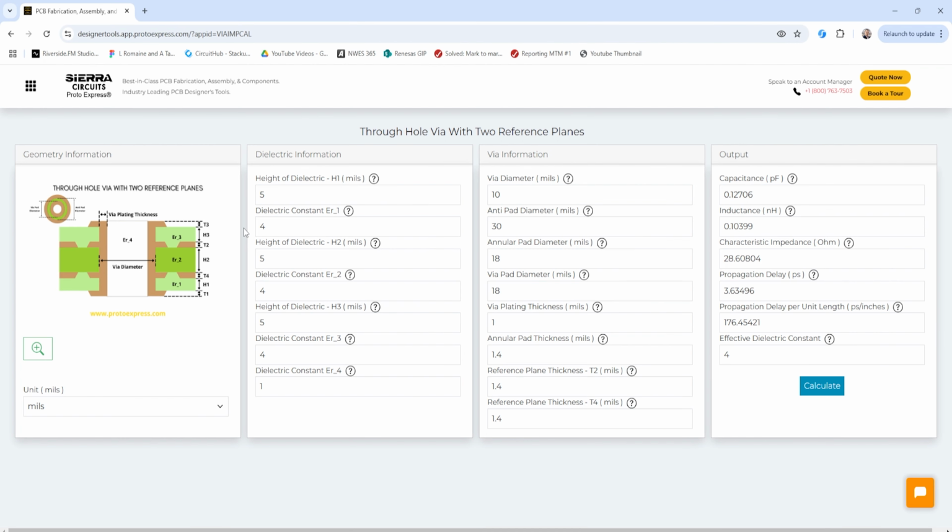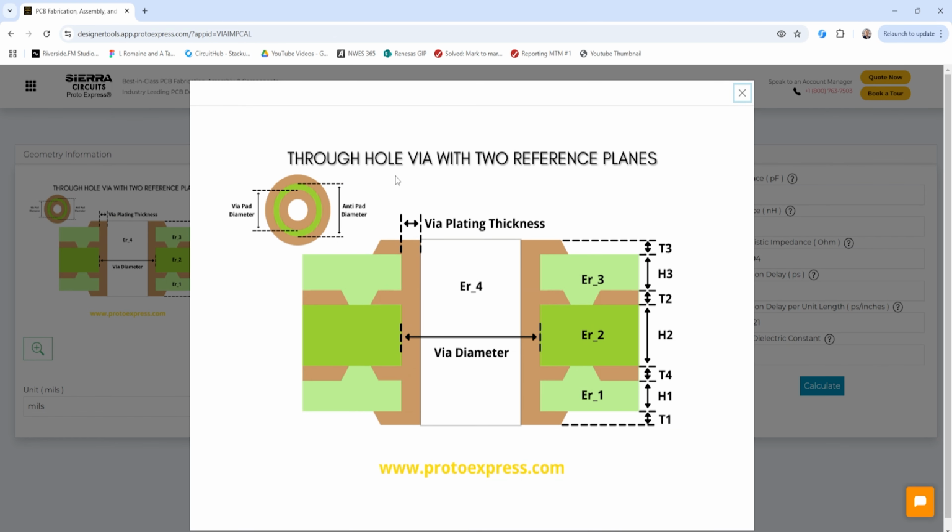So here I am on Sierra Circuits' website, and you can see here that we have a graphic for a through-hole via transitioning through a 4-layer board. Now, these through-hole vias and 4-layer boards, of course, we have several parameters that we would need to specify here. And I will say Sierra Circuits has improved their via impedance modeling that they've attempted to do ever since they first came out with this calculator.